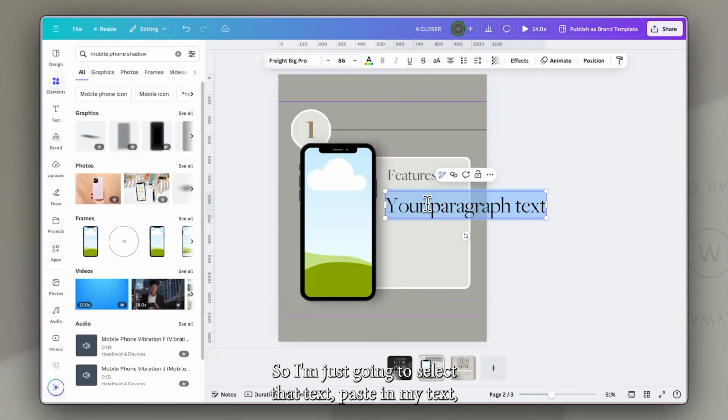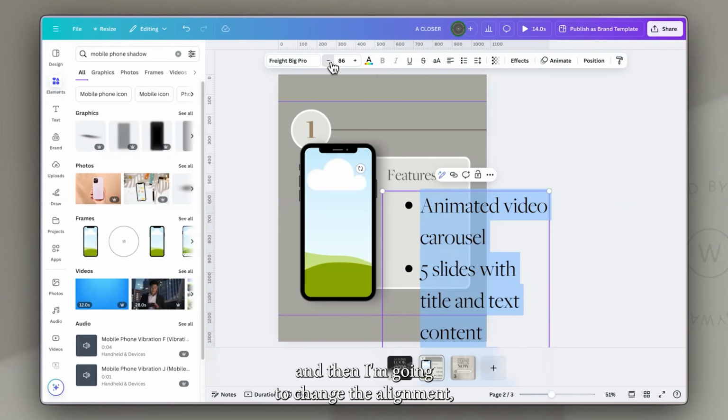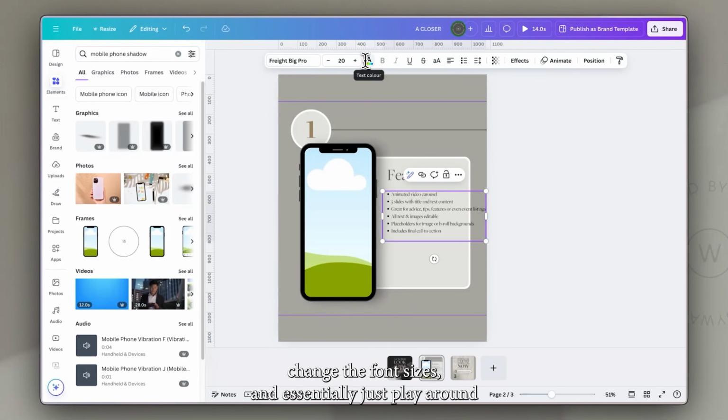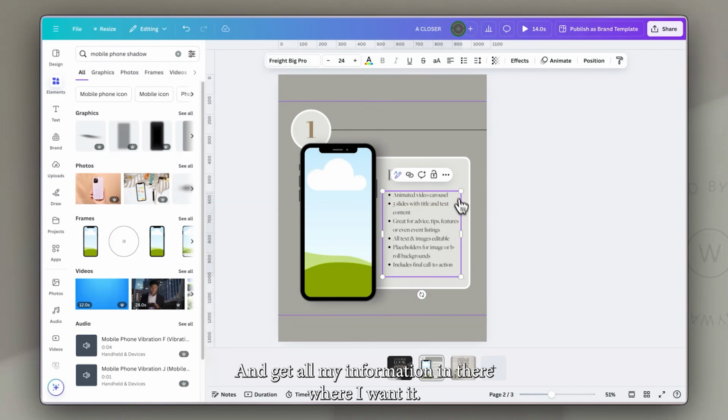So I'm just going to select that text, paste in my text, and then I'm going to change the alignment, change the font sizes, and essentially just play around with the formatting until it works for me in the space that we've got and gets all my information in there where I want it.